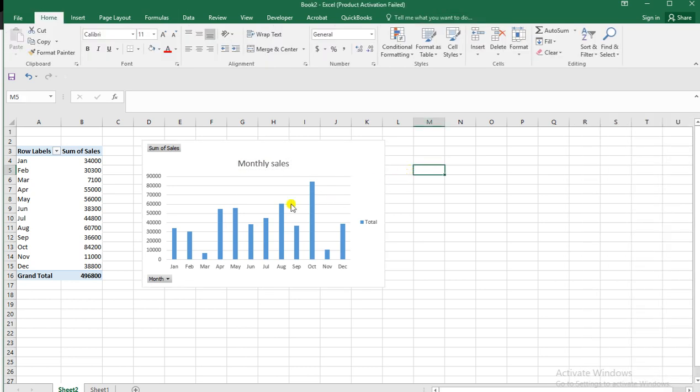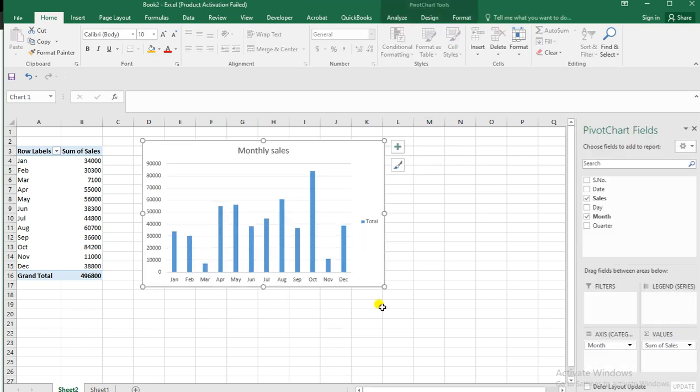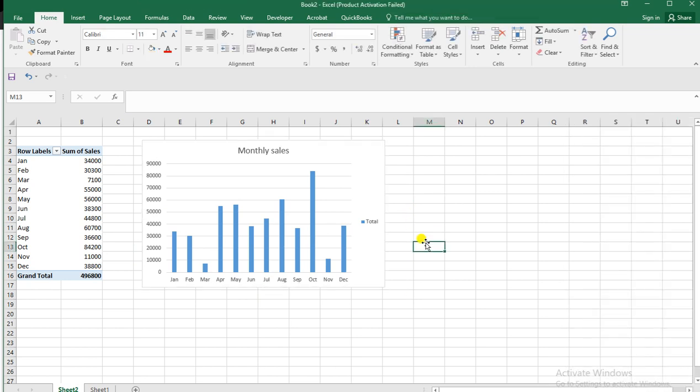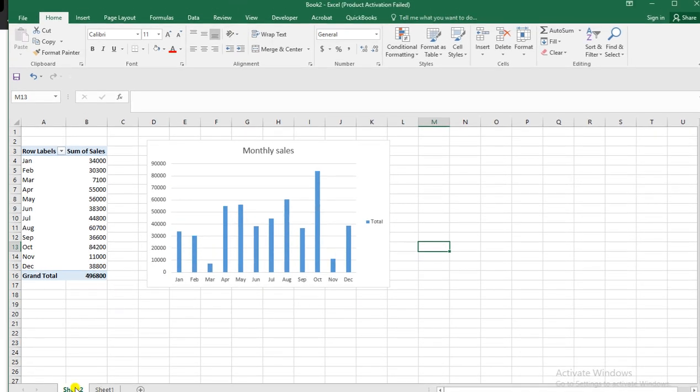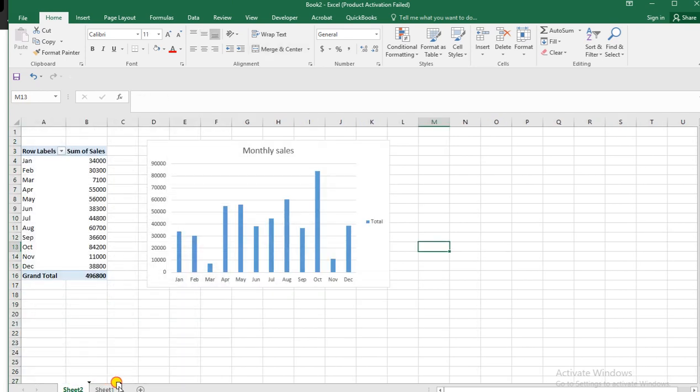Within a few minutes, I've already determined our monthly sales, both in terms of values as well as using the chart. So we can hide the field buttons on the chart, so that whenever I'm preparing my dashboard, things will be very easy. Then the other key element that we need to do in this case, we can rename this sheet to be monthly sales. Let us rename it to be our monthly sales.